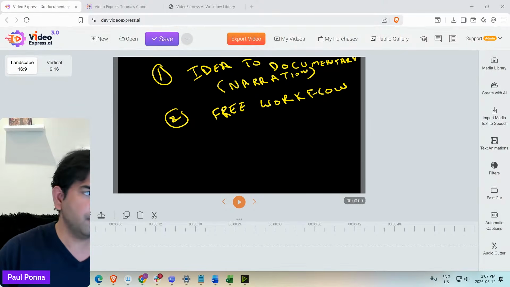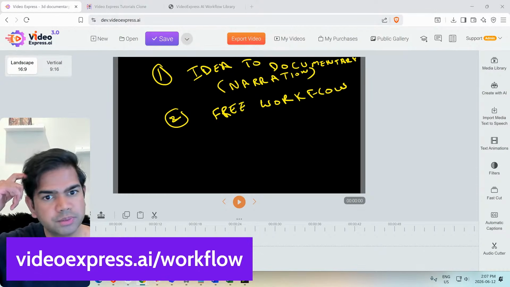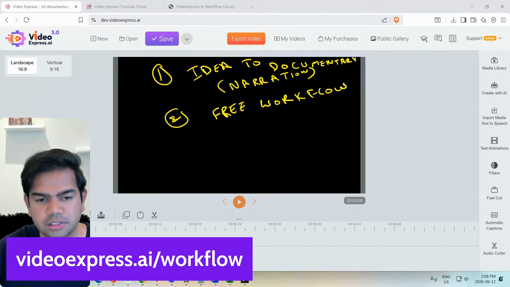And the free workflow, by the way, while we're at it, is here. You can access it on this page. It's also in the description of this video: VideoExpress.ai/workflow. When you click on that, you're going to come into a page that has the workflow, and you can open up a GPT. So the workflow is a custom GPT.